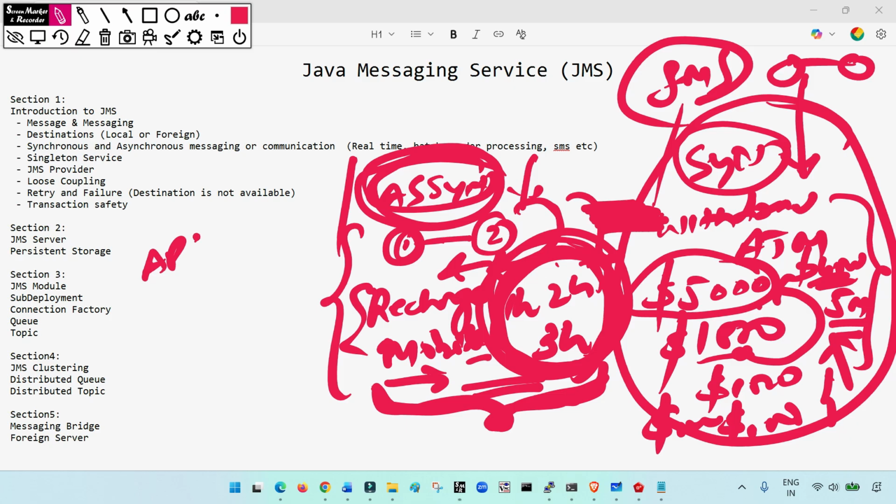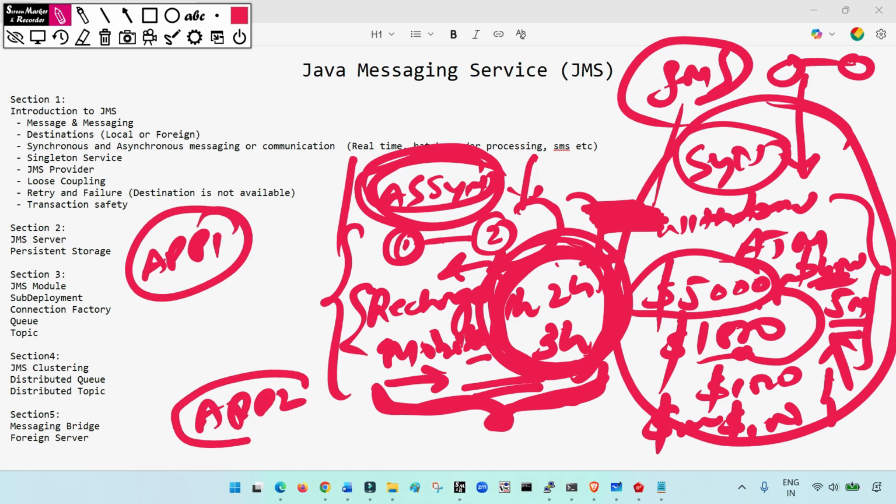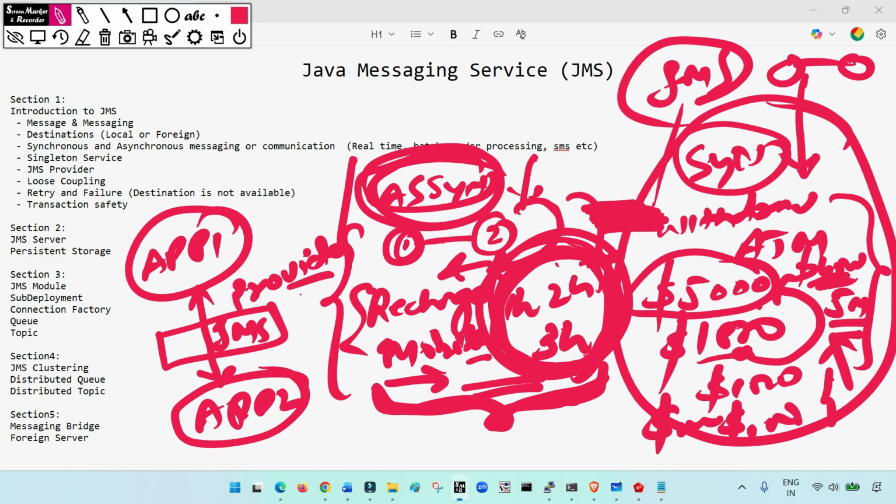This is my application 1, and this is my application 2. In between, we have some mediator, which is called the JMS service or JMS provider. So what is happening? Application 1 is sending the message to a JMS provider, then application 2 is listening on this particular JMS service in between, and then it is processing the request.